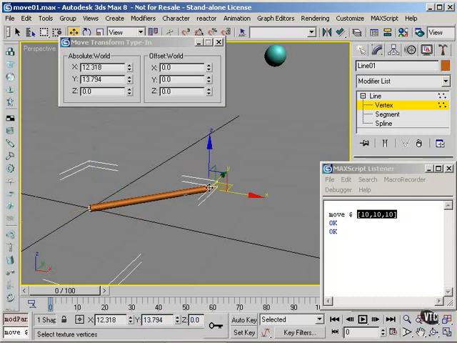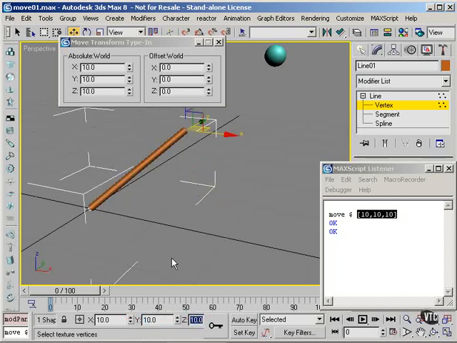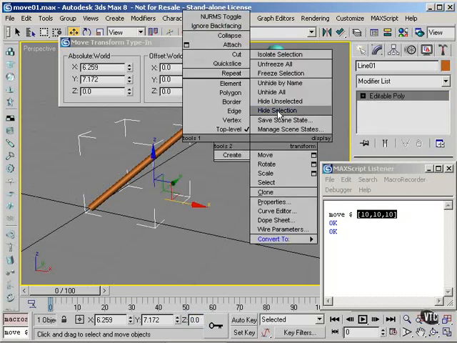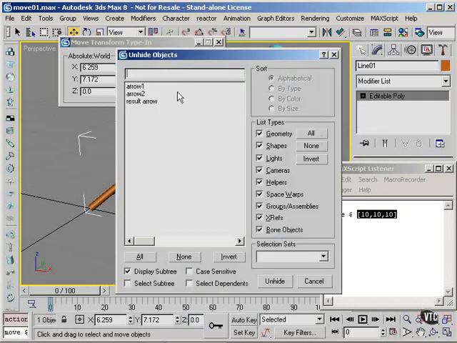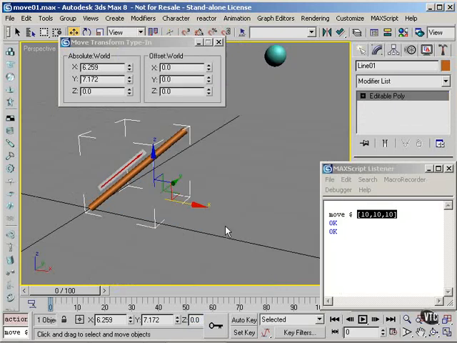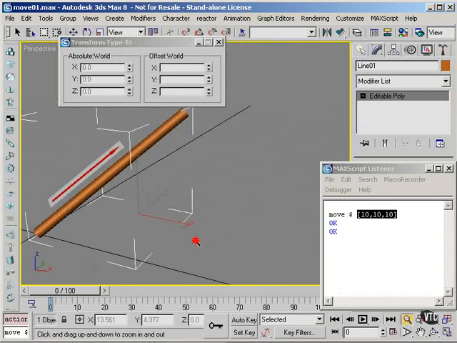I'll select the other vertex up here, and I'm going to move that to 10, 10, and 10. And the directionality of this vector runs from the origin, 0, 0, 0, out to 10, 10, 10. So I'm going to right-click and unhide by name. And here I have an arrow that shows that directionality.